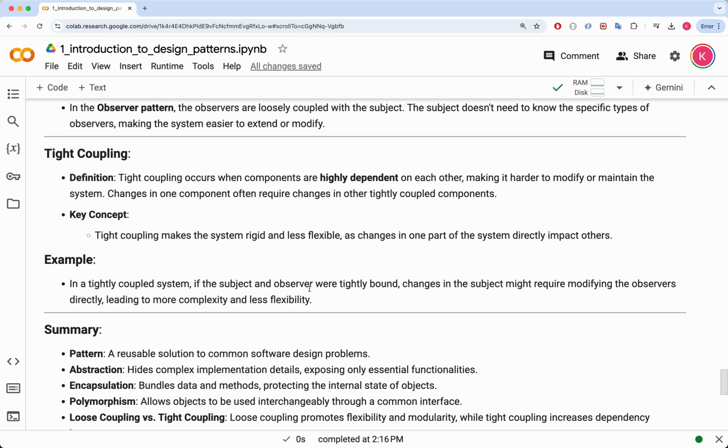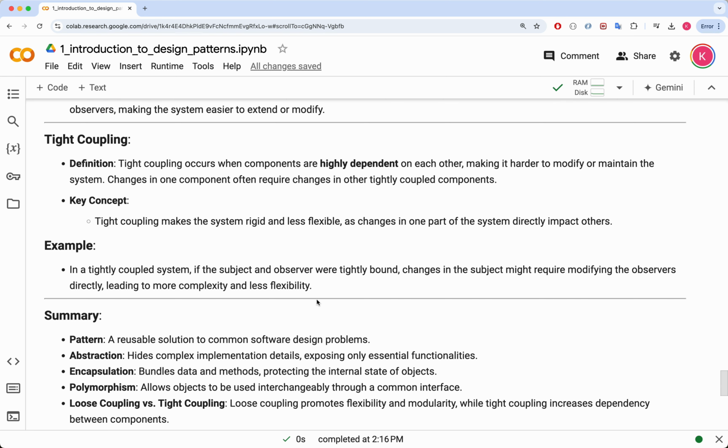For example, in a tightly coupled system, if the subject and observer are closely bound, any changes made to the subject might require direct modifications to the observers as well. This results in a more complex and less flexible architecture, making future updates or extensions more challenging.